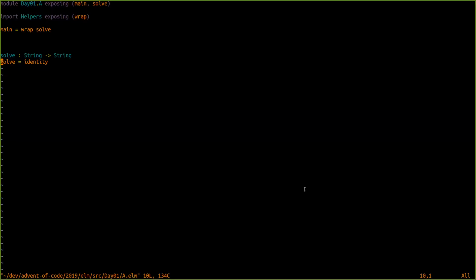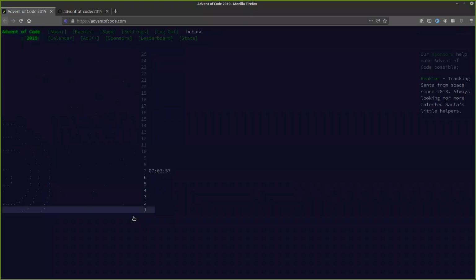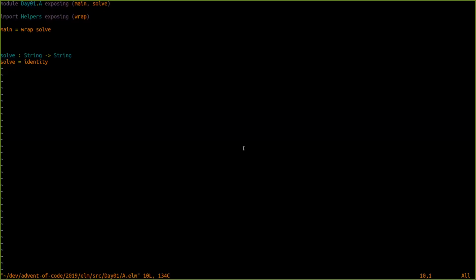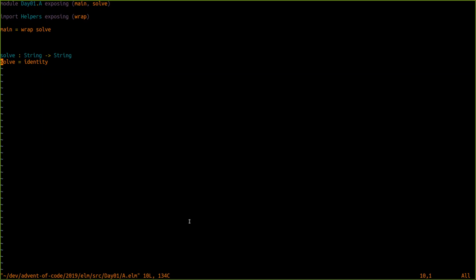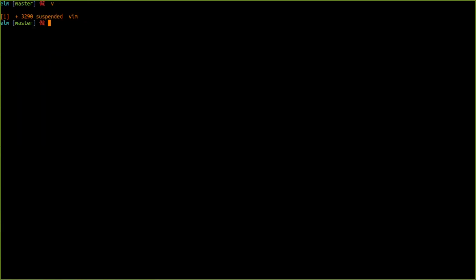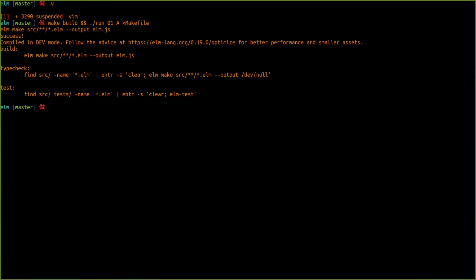All right, Advent of Code, 2019, day one. I am solving this in Elm, and I made some wrapper code to execute Elm from JavaScript. So if we go here and do this, this builds our application. We want to run day one, part A, and we want to use our makefile as input.